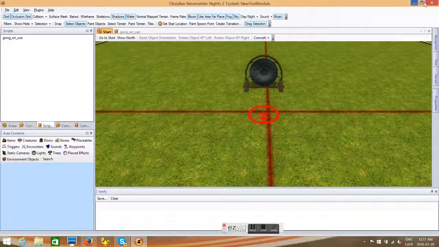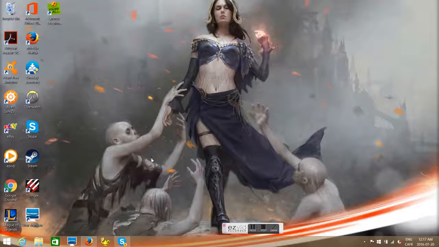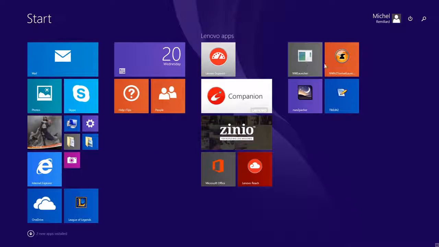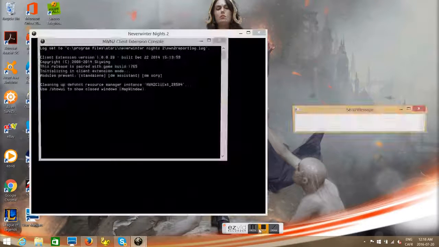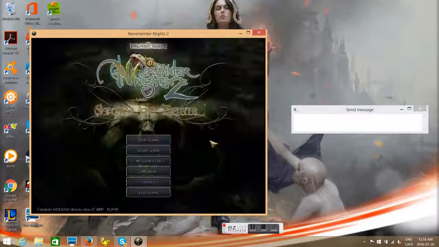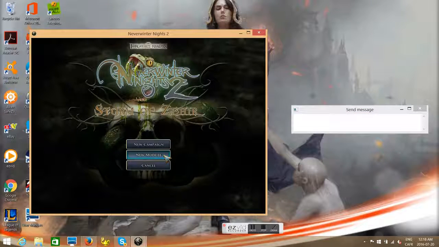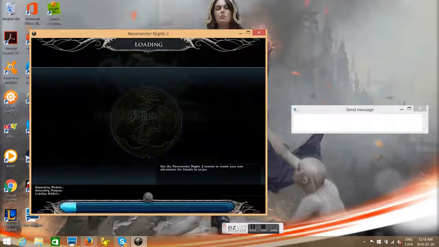Alright, and now when you go into your game, I use a client extension by default, but you don't need it to test anything. It's just because that's what I have set up. So yes, create a new game, new module, and your module is going to be here. It's a new test module for when we use. So save this, create a new character.